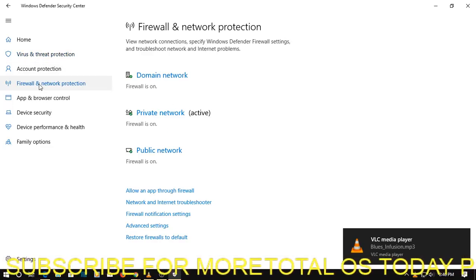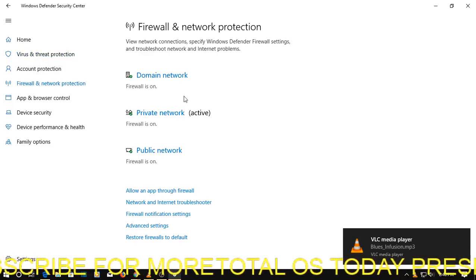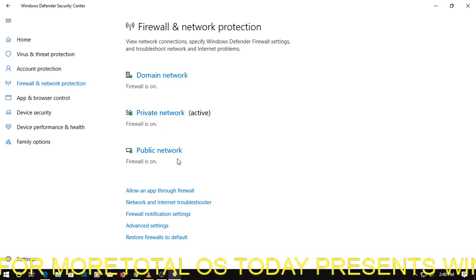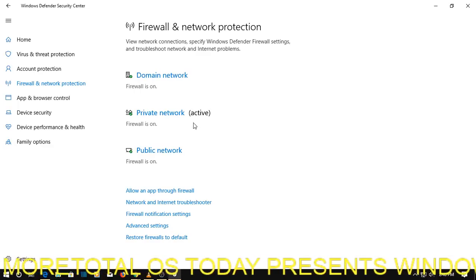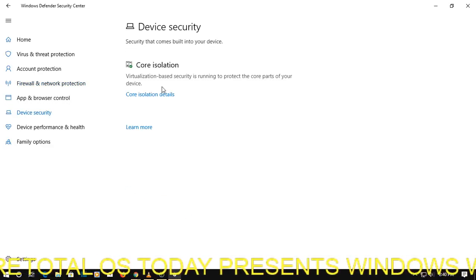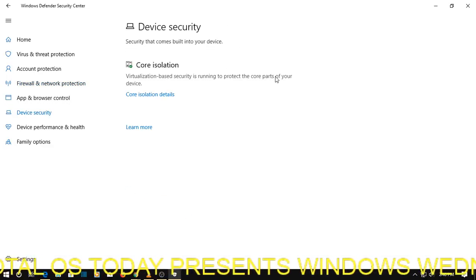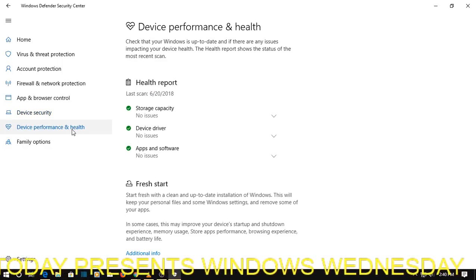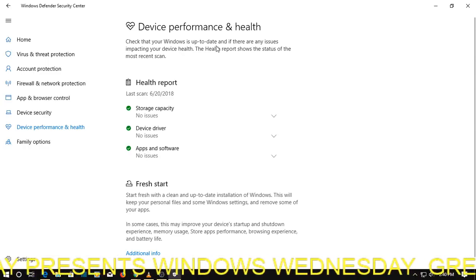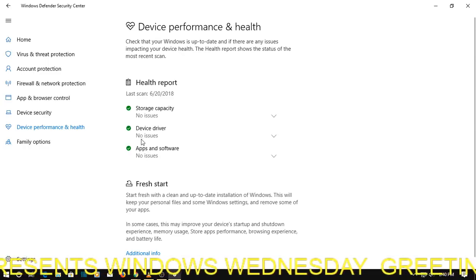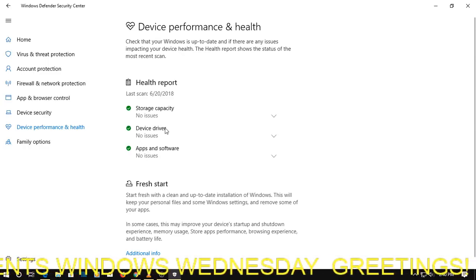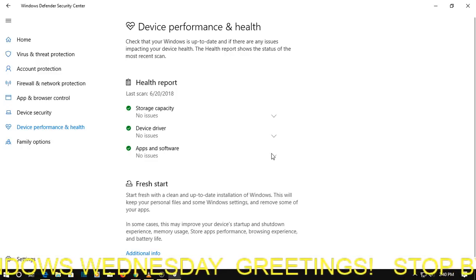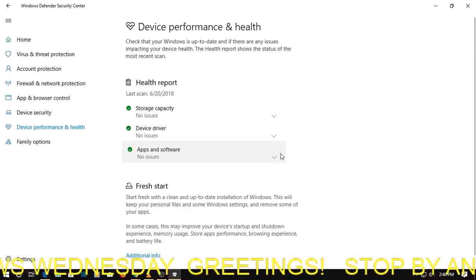Now let's go to some more protection. Domain network firewall is on, private network active, and firewall is on public. So this is all good. I have no problem with this. Core isolation, this is something I haven't really messed with. Device performance and health. Looks like we're all green for storage capacity, device driver, apps, and software. So again, so far I don't have an issue with this.